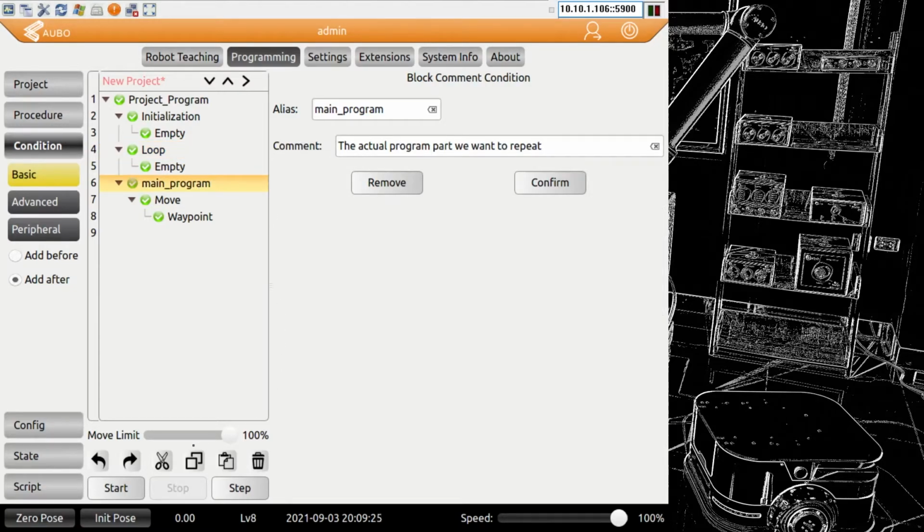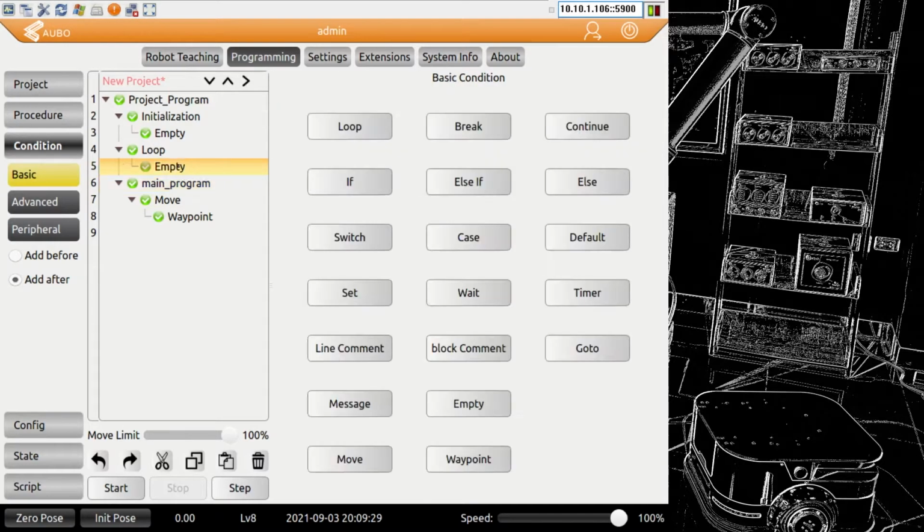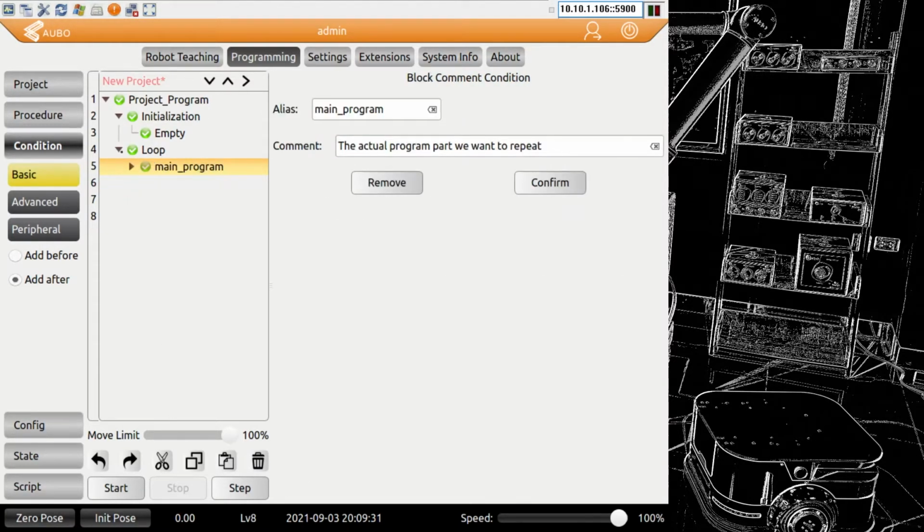And now the beauty is with the comment, you can just cut it. And because we have a field here which is empty, we can just paste it. The other advantage is that with block comments, you can reduce the programs very easily, and it's very nice and visible when you have a lot of these block comments where you can separate stuff.